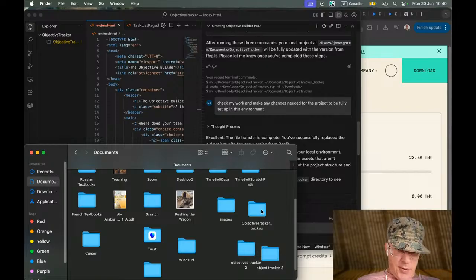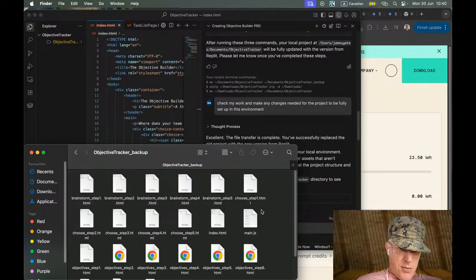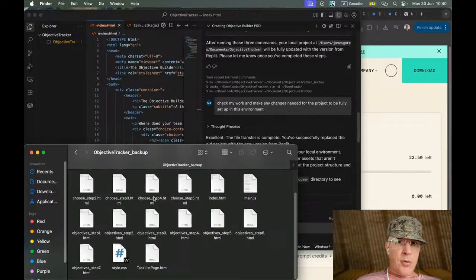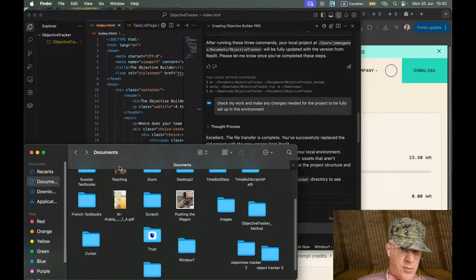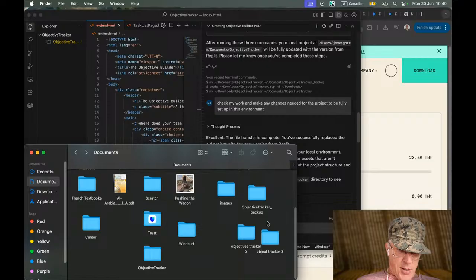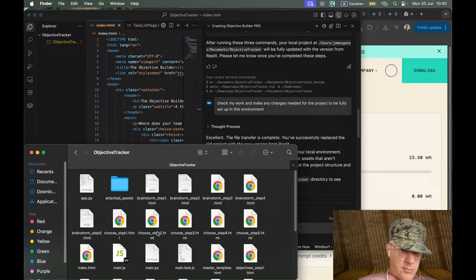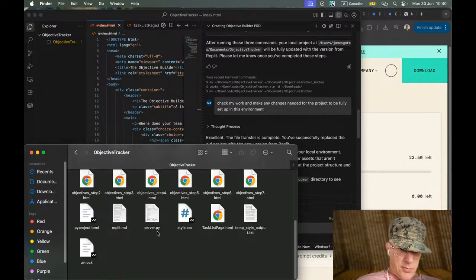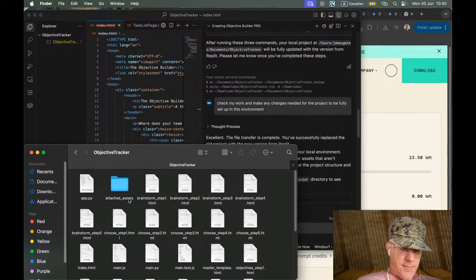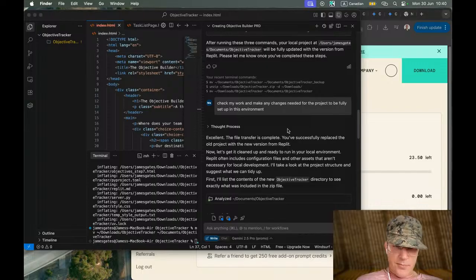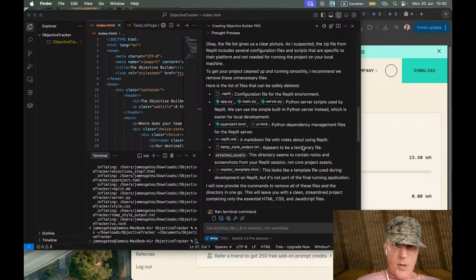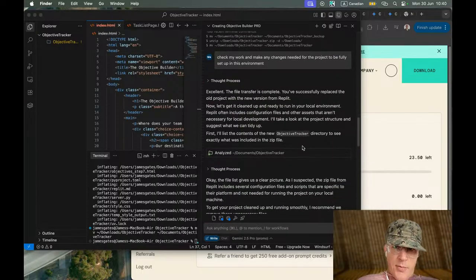Oh, we got an objectives tracker backup. And does that mean we have an objectives tracker? And we also have an objectives tracker, and we have an objectives tracker backup from the Replit. Okay, fine. Okay, the transfer is complete.